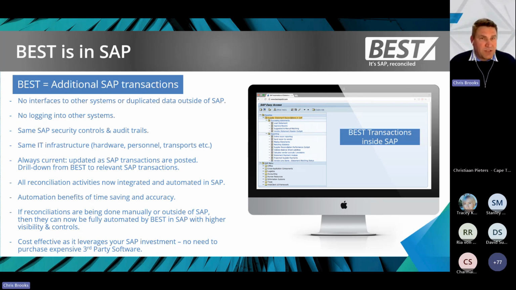It's also your same IT infrastructure. So your hardware, your SAP users, changes have to go through your standard SAP change process through transports, etc. And this is becoming more and more pertinent, as we look at data security and we look at protection of personal information. So all of this becomes quite important, that no information is now being taken outside of SAP. So as those backups are being done, BEST just becomes part and parcel of your SAP solution.